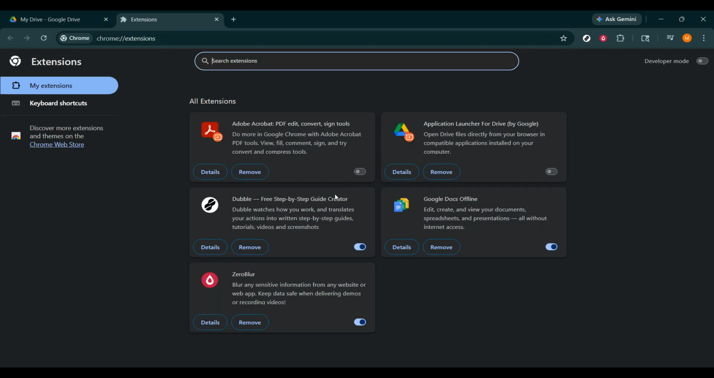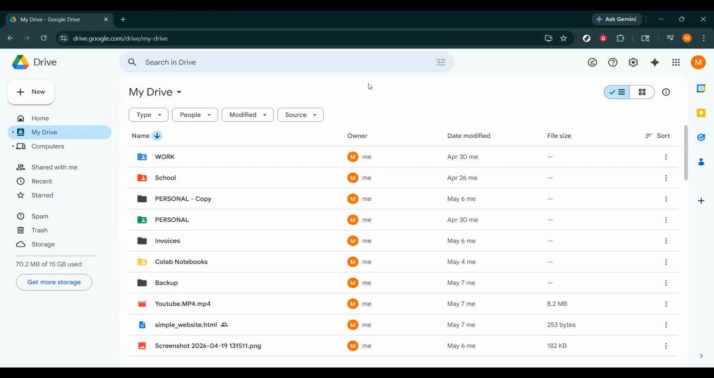So to quickly recap, if you get a Google Drive error 401, sign out and back in, make sure you're using the correct Google account, reopen the link in a new tab, clear cookies and cache, and test it in incognito mode. One of these fixes usually resolves the issue.